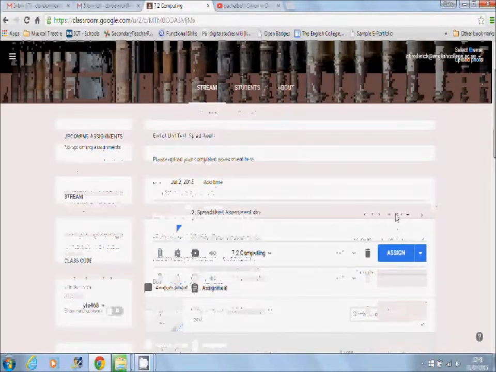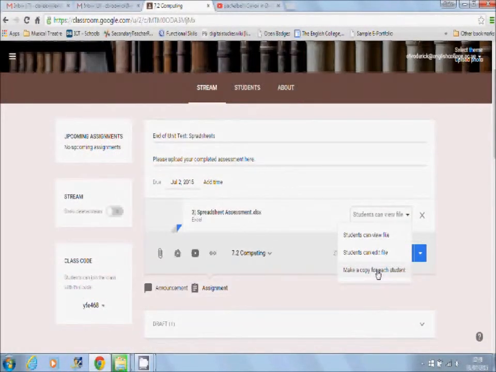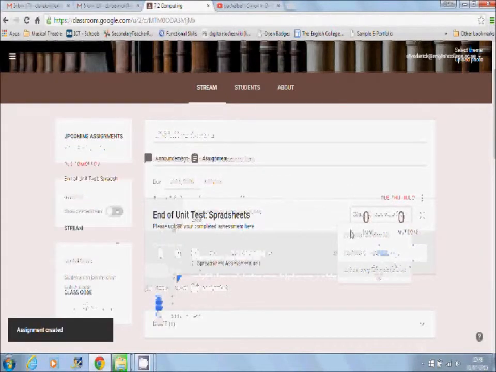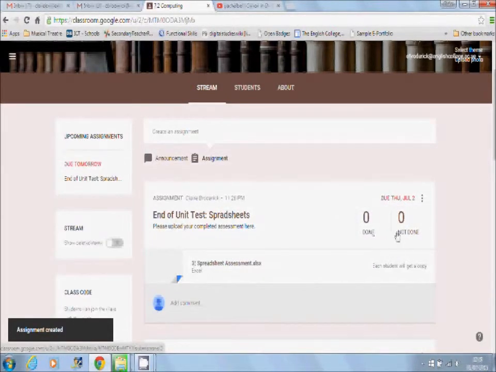And you can set whether students can view it, edit it, or whether you want to make a copy for each of the students that they can edit themselves. So I might want each of my students to have a copy that they can edit, and then I can assign. And it will actually show you a count of how many people have done it and how many people have not done it. And you can see there again, it will outline that each student is going to get a copy of that to complete.